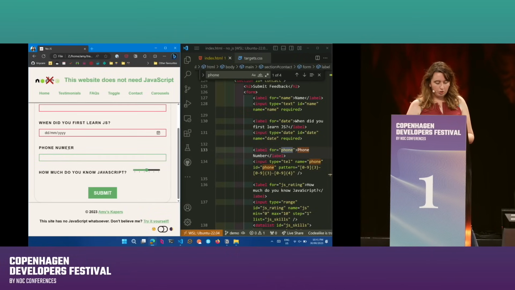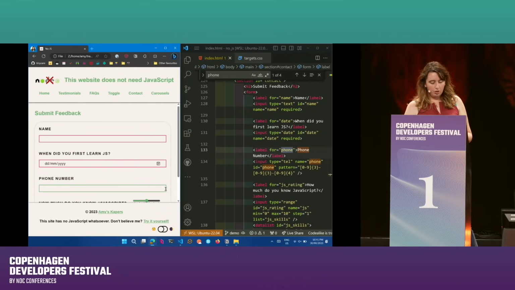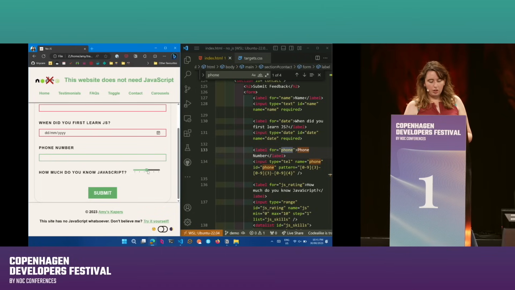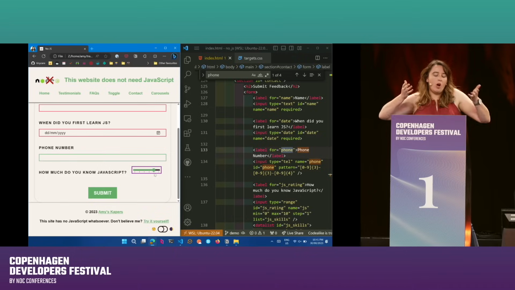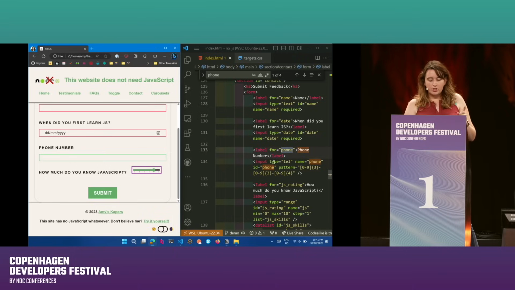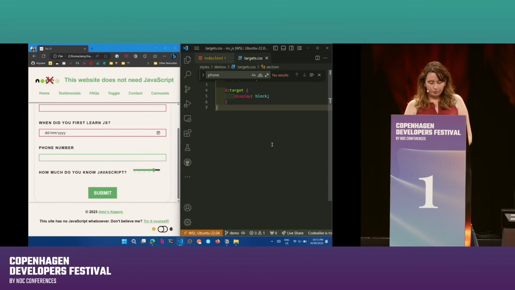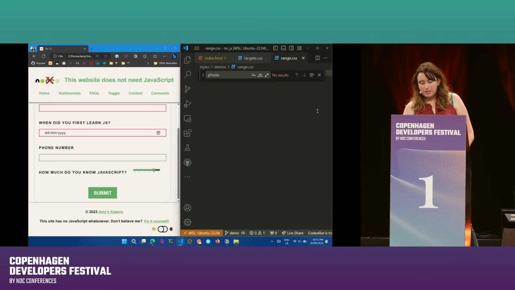So if I have a look, here we have a range slider. How much do you know JavaScript? I don't know. 5 out of 10? 9 out of 10? How can I rate that? So we can go through and actually define some slightly nicer values so that people understand what it is that we're looking for.